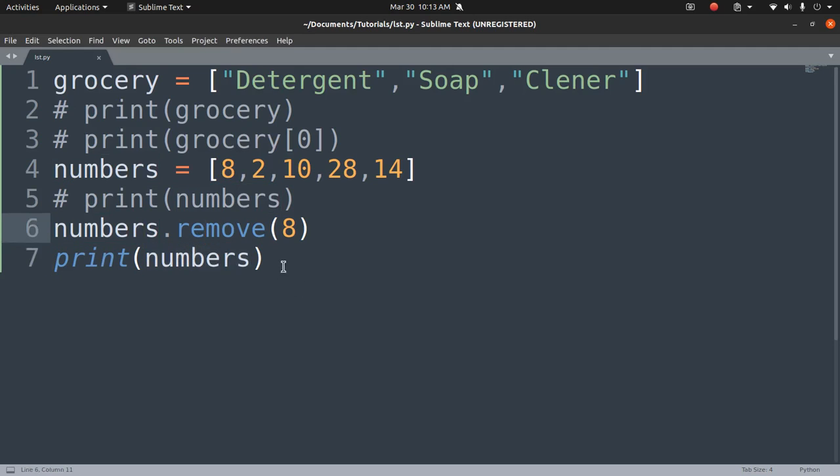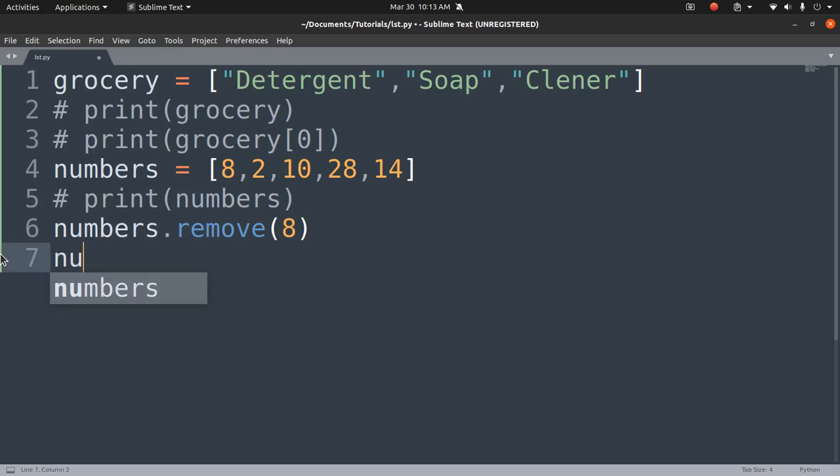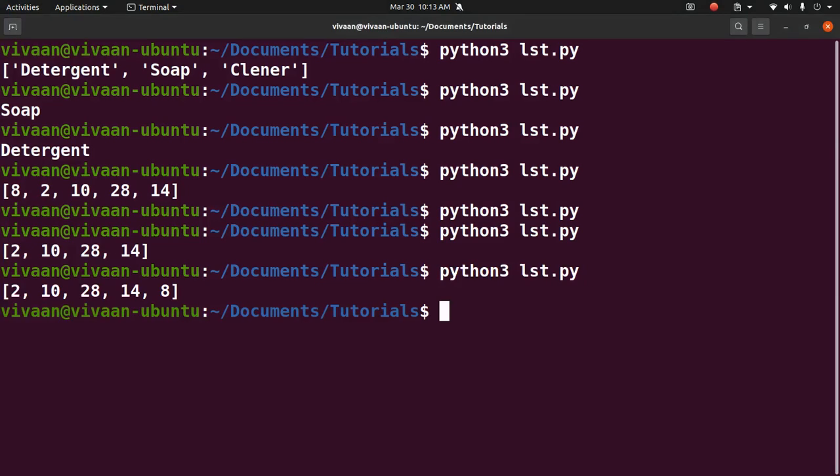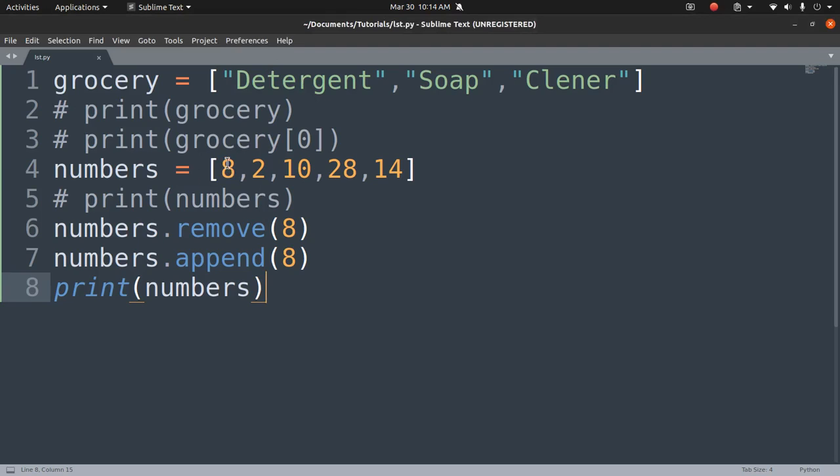So we can also add something, numbers dot insert. Actually, insert or append. Let's start with append 8 again. Now we are going to print numbers. Let's just copy this so we can print numbers again and again. So 8 is again here, and you are thinking why 8 is not where it was. The 8 was here at the start of the list.